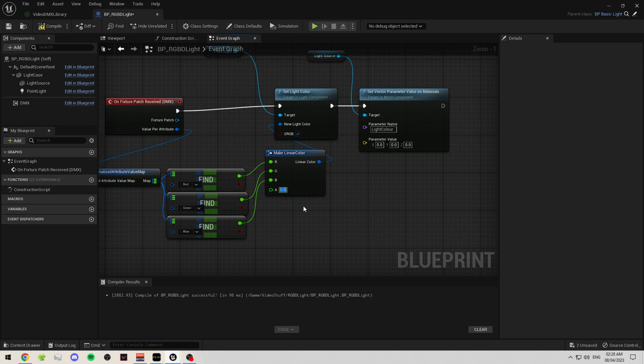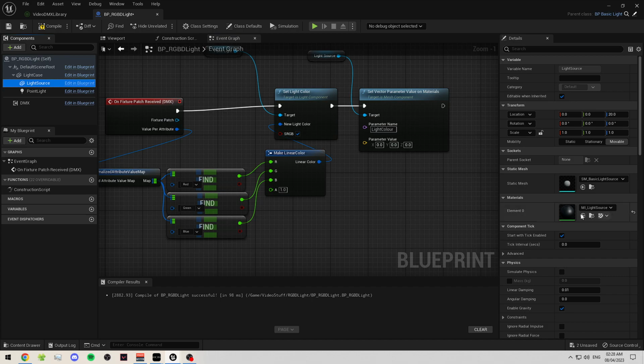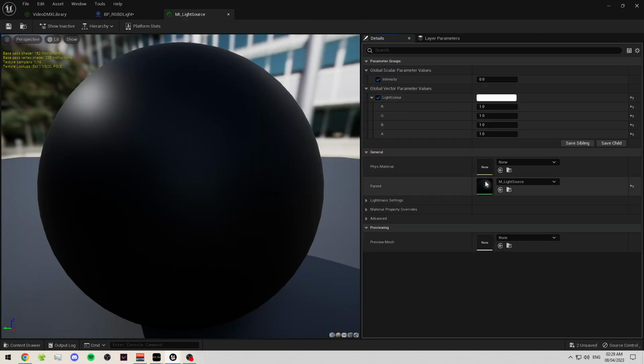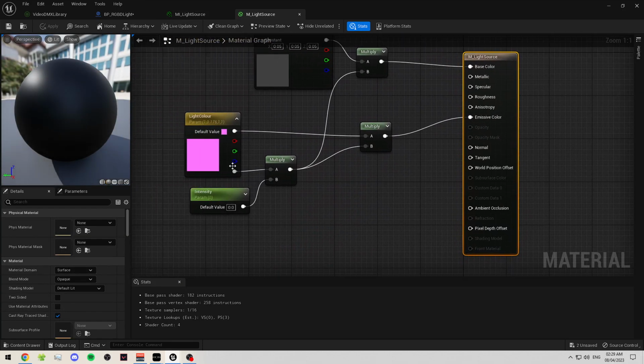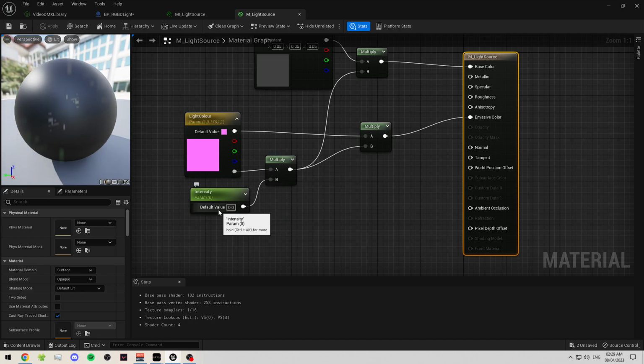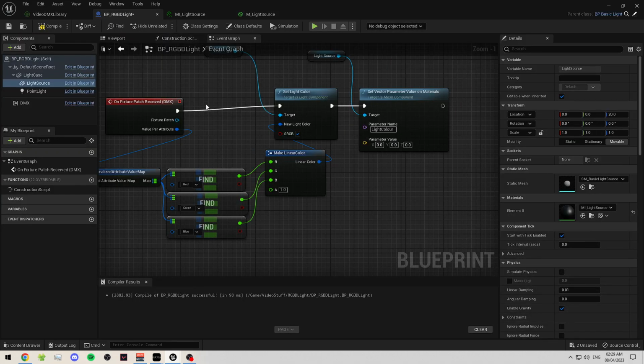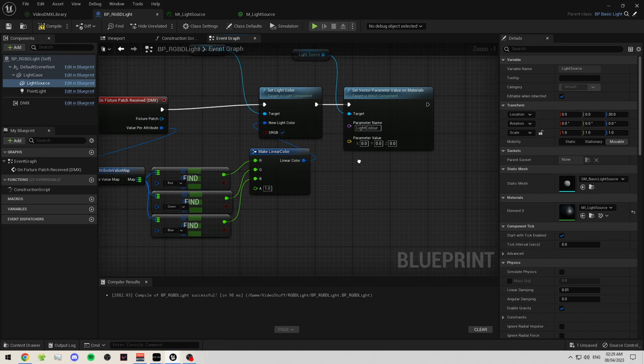And we're going to leave alpha as 1. Because if you remember from how the material is set up, this needs to be multiplied by our intensity. It needs to stay at 1. It needs to default to 1.